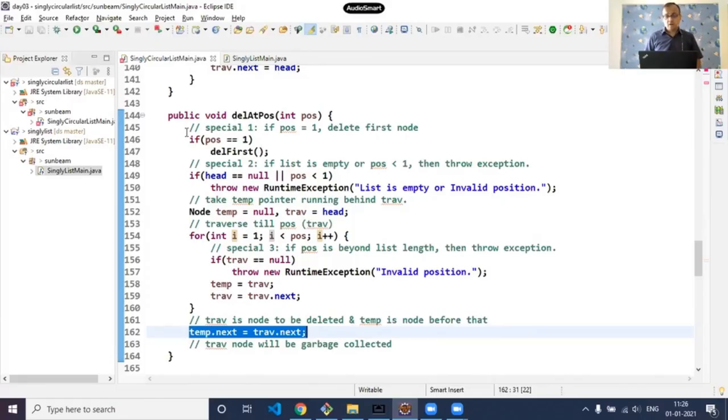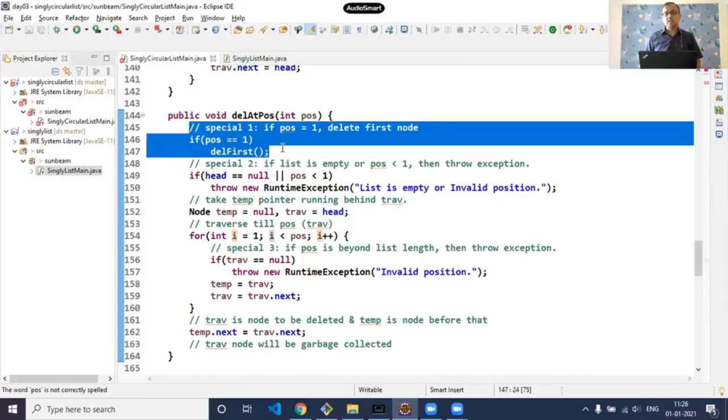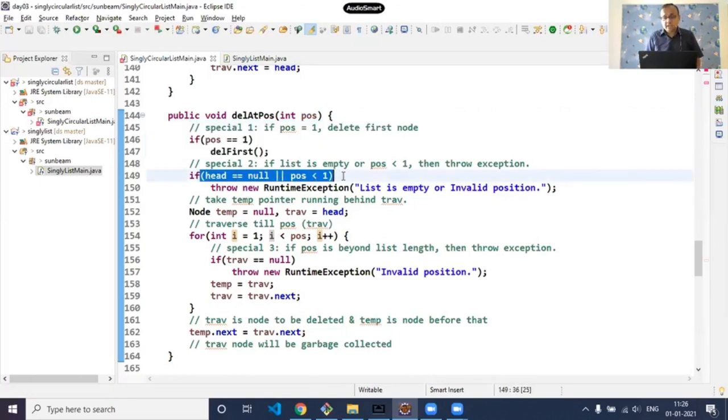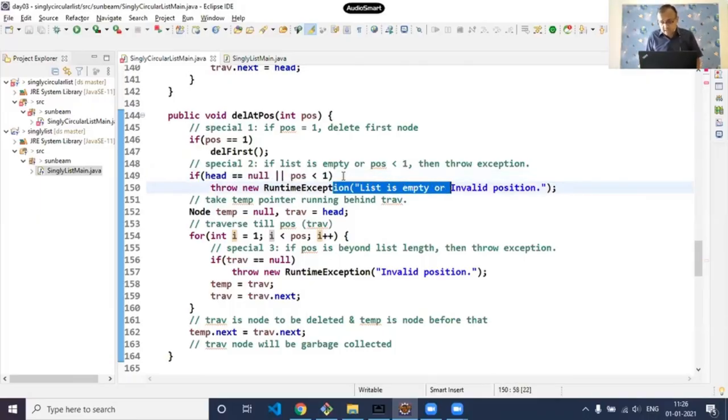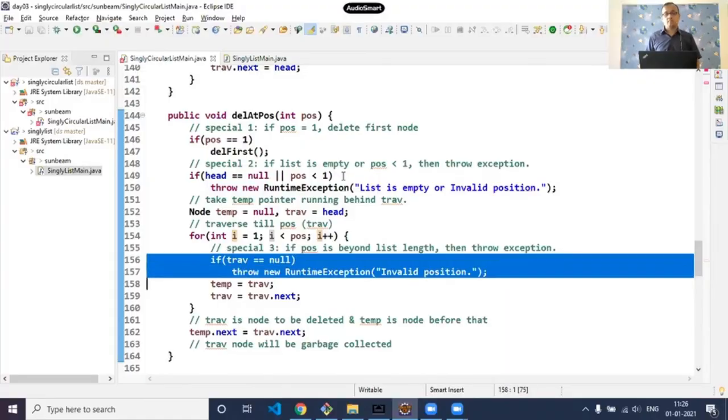The special case logic, अगर आपको पहले position का node delete करना है, you can make a call to the del first directly. Yes, I understand that. If at all the position is wrong position, or if the head is null, you might want to throw the exception. Okay, that is also fine. You might throw the exception. It is up to you. And if at all you are trying to go beyond the position, at that time also you want to throw the exception.